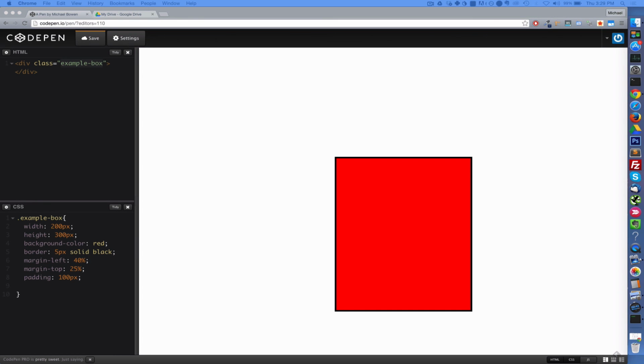So that should give you a better understanding of how boxes and especially padding and margins work in CSS. And in the next video, we're going to go over floating our boxes.